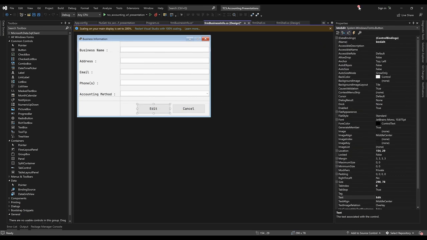If I select the date, it can change. If I select the cancel, it also changes. And those are the ways you can manipulate the properties in a particular control.